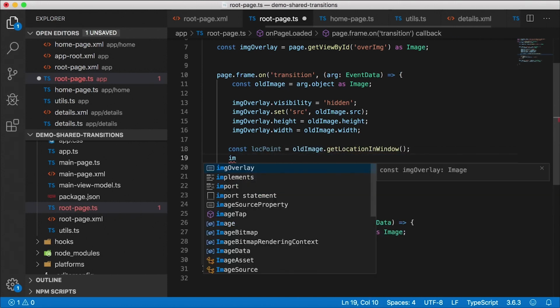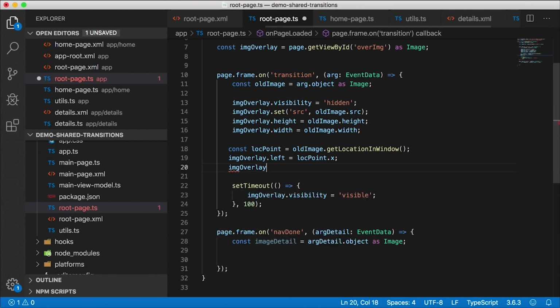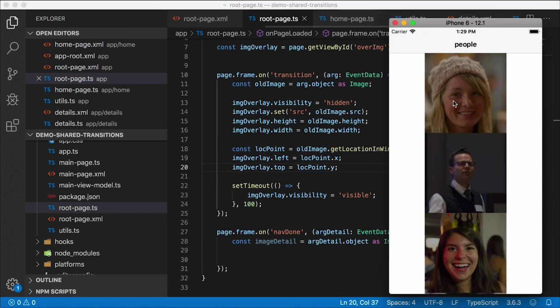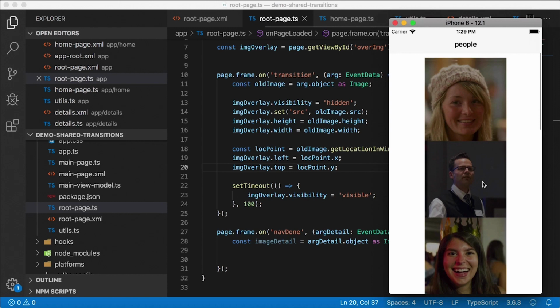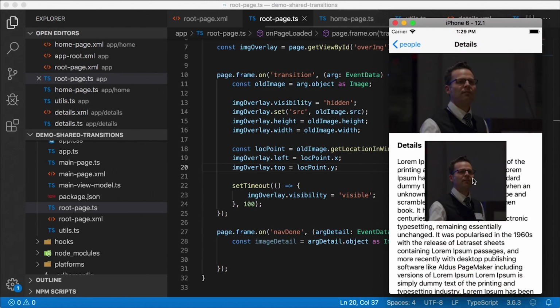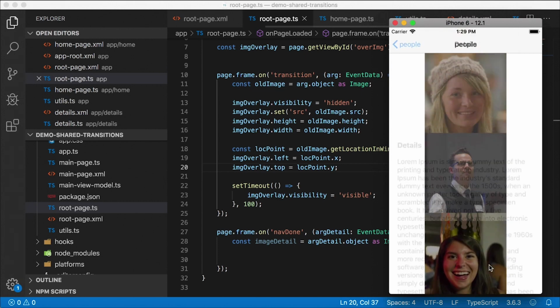I'm going to say image overlay dot left equals log point dot x, and this is not going to be right. Image overlay dot top equals log point dot y. This is not right because we have to account for the status bar. So as you can see, we're a little bit off there. We do get that image sort of close to the position where we wanted to start animation from, but it's off a little bit because of the status bar.